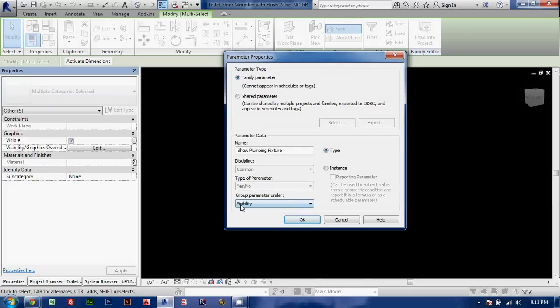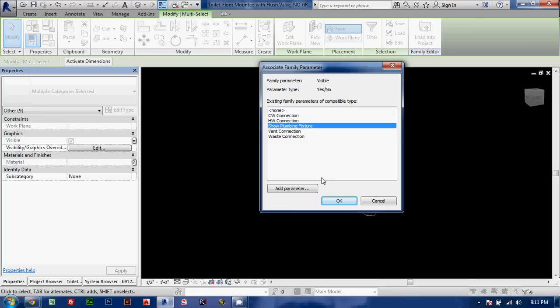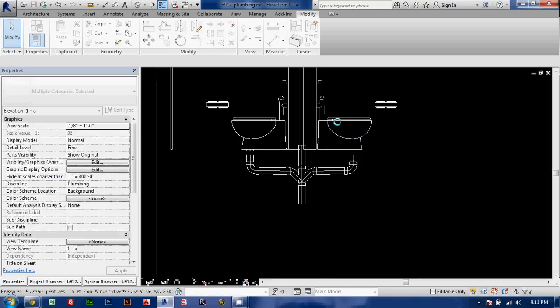And so now all of this stuff is associated with this parameter called show plumbing fixture. And if it's checked, it means it's visible. So I'm going to load this back in. And now this is a point where it's very important to overwrite the existing version and its parameter values.